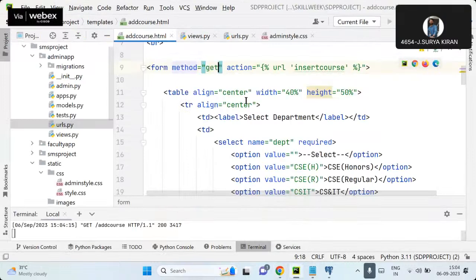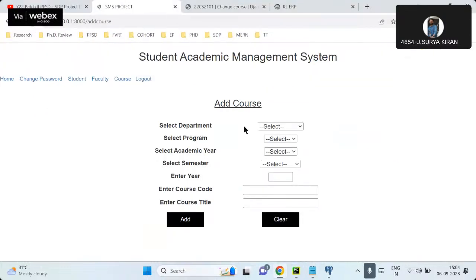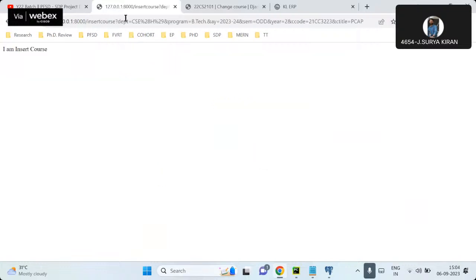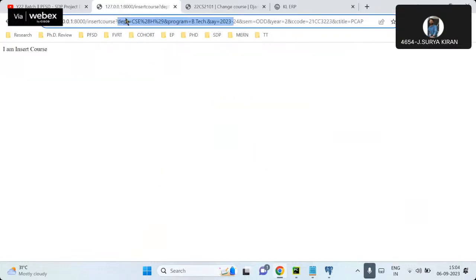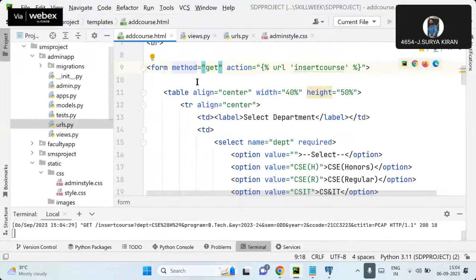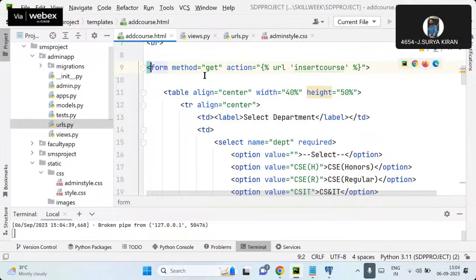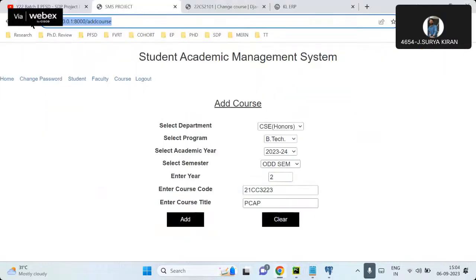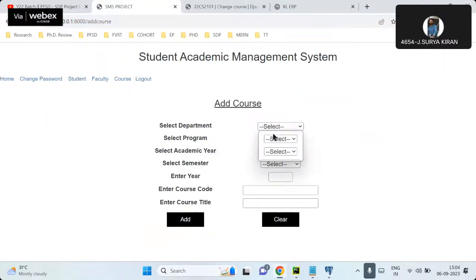Now when you use get, for example, CSC honors BTech, you will see all the values like this, DPT, program, everything. But I want to use, let me go with the post only. Post only. Go back, refresh, CSC honors.